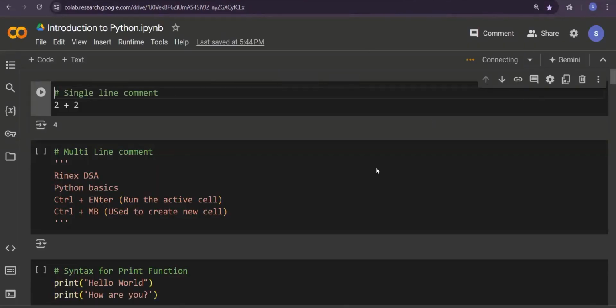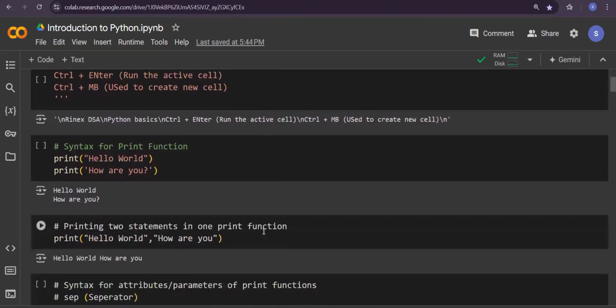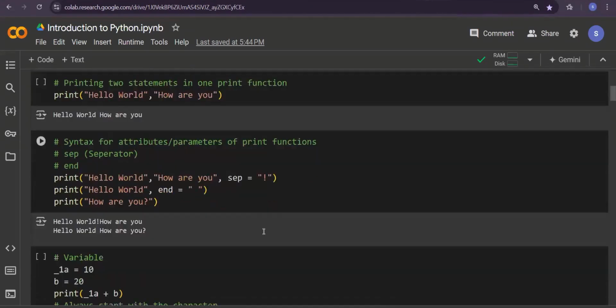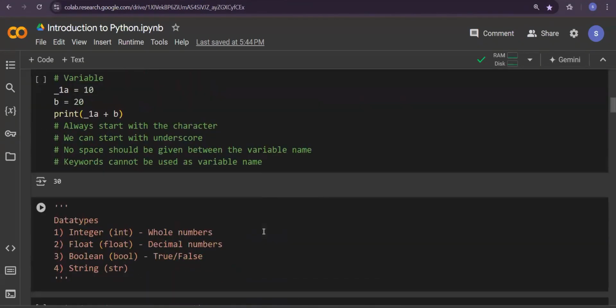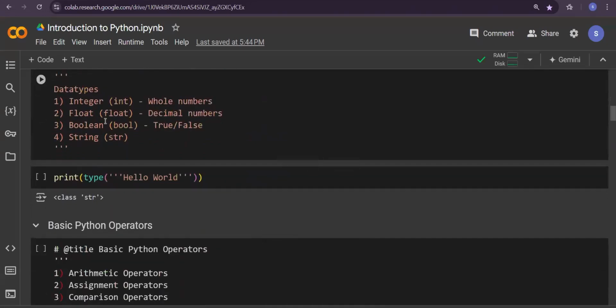Yes. Let's connect with our yesterday's class. So in yesterday's class, we have learned about multi-line and single-line comments. We have learned the syntax of the print function. We have learned what is a variable, what are the rules to write a variable, and what are the data types we'll be using.